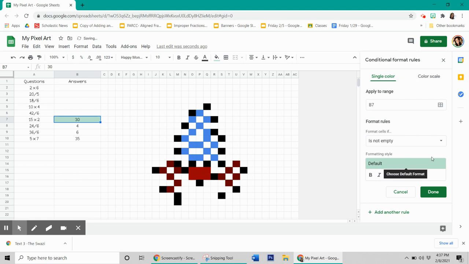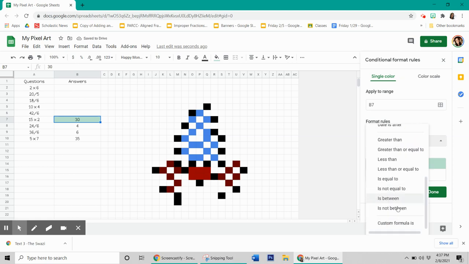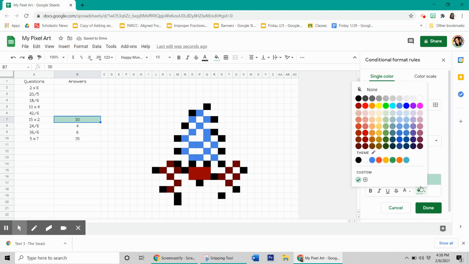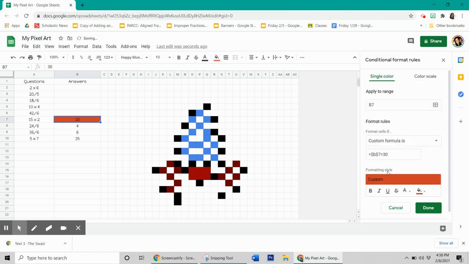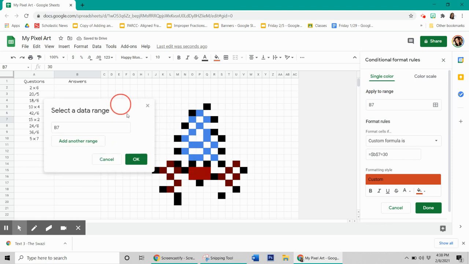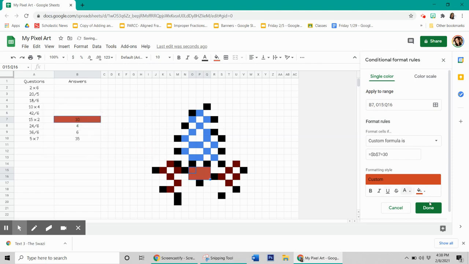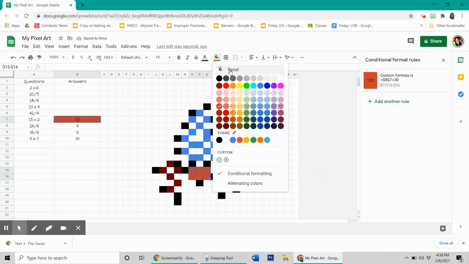I want to do that lighter red, and I don't remember exactly what red it was, but I don't really mind. That's fine. So I'm going to do equals $B, $7. We're in row 7 now. Equals 30. If it equals 30, we're going to do, I kind of want to do a lighter red anyways. Ooh, look at this orangey red. I'll do that. Okay, and the range will be just this middle part here. Hold down Control, select all that, hit OK, hit done, and reset.